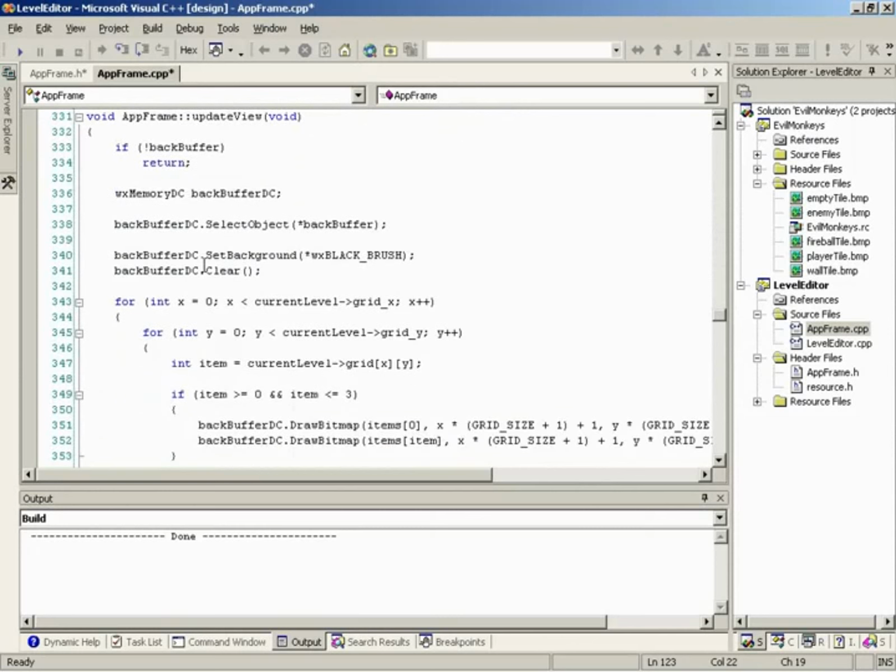So update view, here we go. And inside update view, it's really simple. It's just a matter of coming down here, and right there where we're checking to see if the item is greater than or equal to 0, in other words an empty tile, or less than or equal to 3, so 0, 1, 2, 3, our 4 different things, the last one being an enemy. Well, we need to expand that to 4 now, so now it supports the potion.